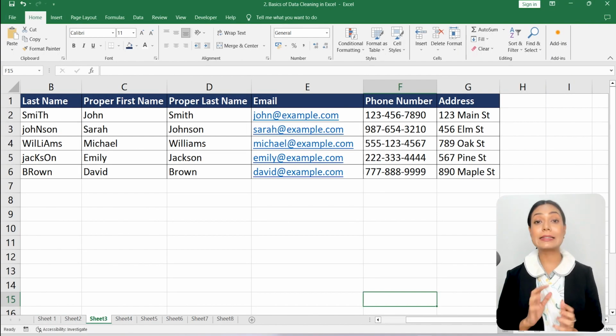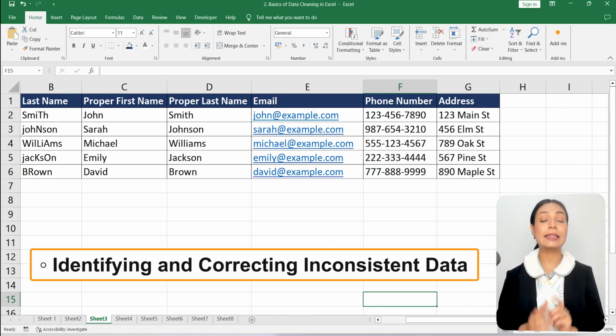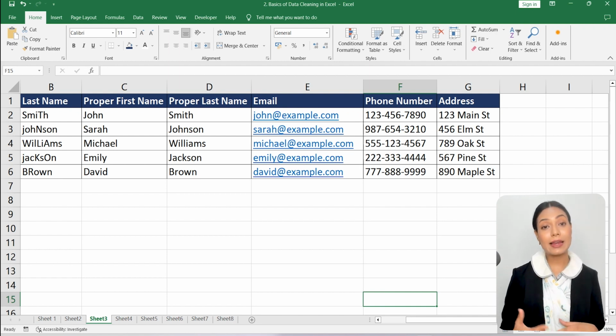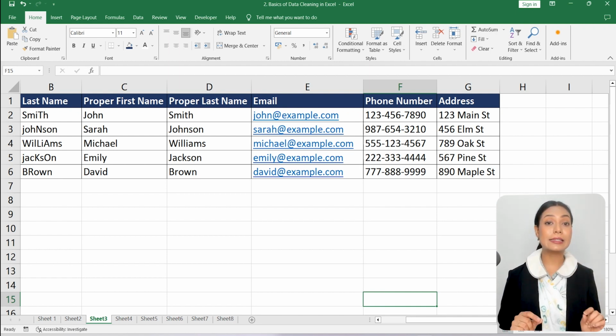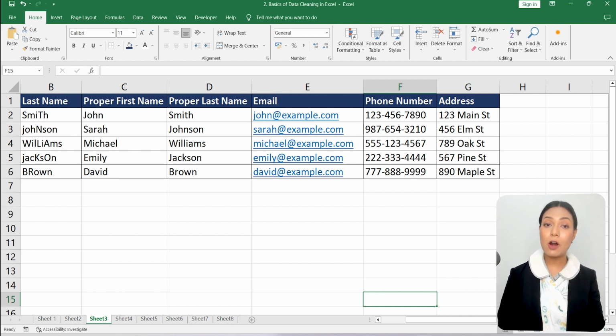Conditional formatting is another powerful tool for identifying and correcting inconsistent data. You can create rules that highlight cells with inconsistent values based on specific criteria. For example, you can highlight cells that contain different spellings of the same word, or cells that have different formats for representing the same type of data.